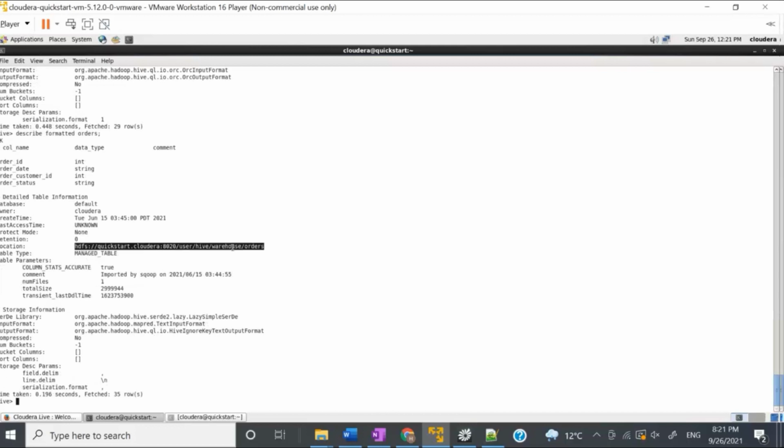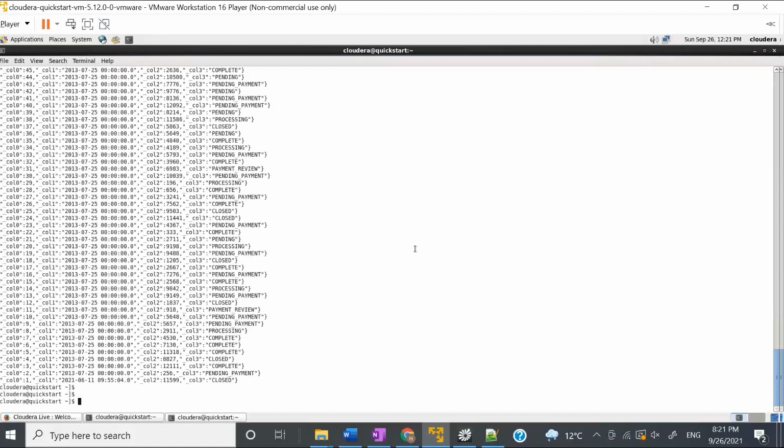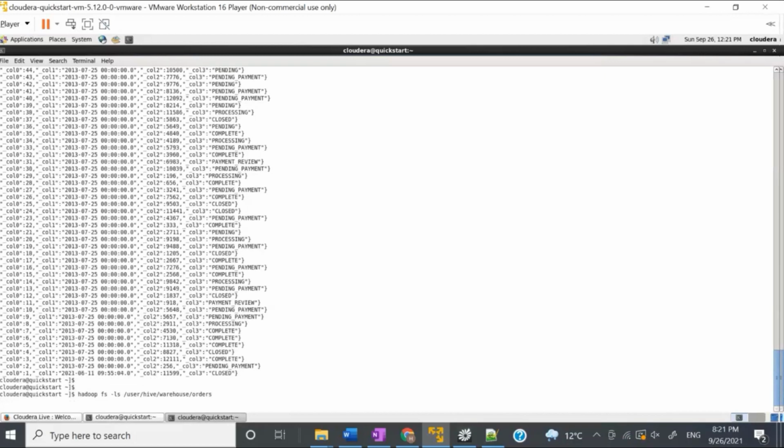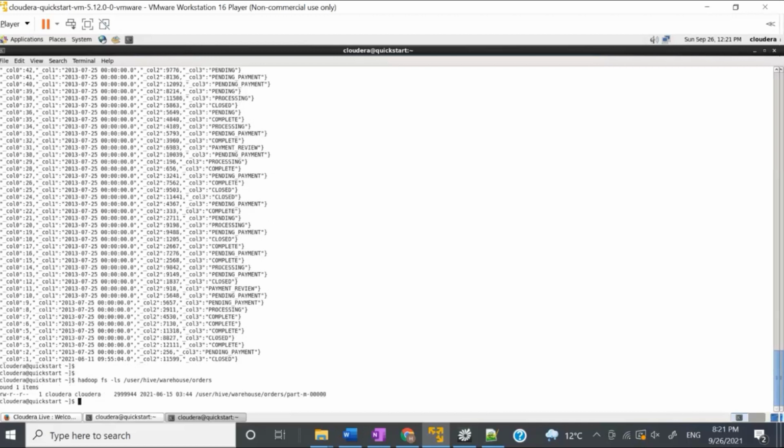Now let's see the size of this data. So when we go here and see this one, it will show us the text file format data. This is around 299 MB, right? Or something like 299 something.